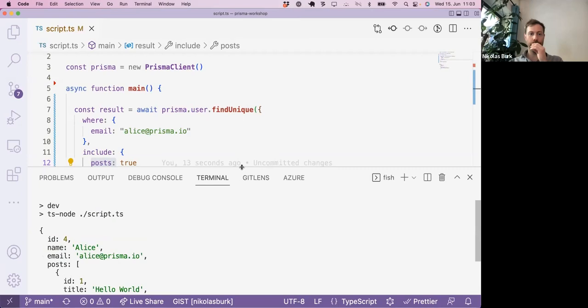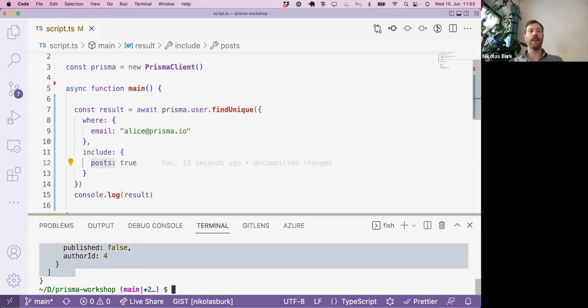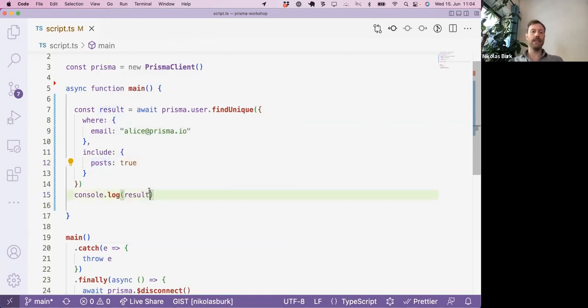And this time we indeed see that we have a nested object with the ID, name, and email, and then this new posts field that has an array of posts that currently has a single post inside of it. And again, if we hover over the results, we see that the type of results has been adjusted. It's now user augmented with an array of posts. So again, it's completely type safe.